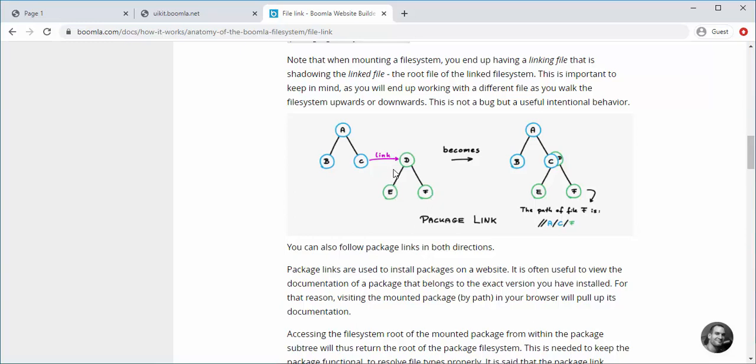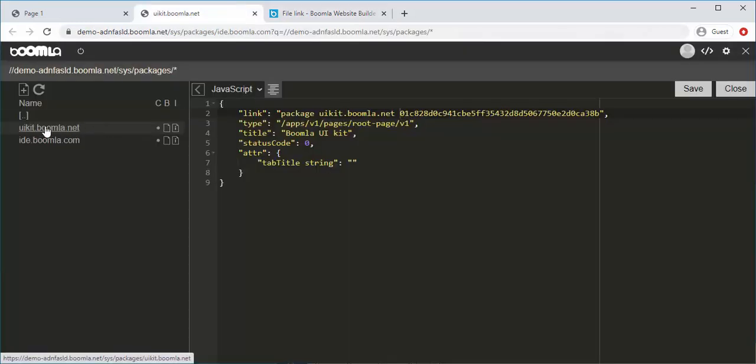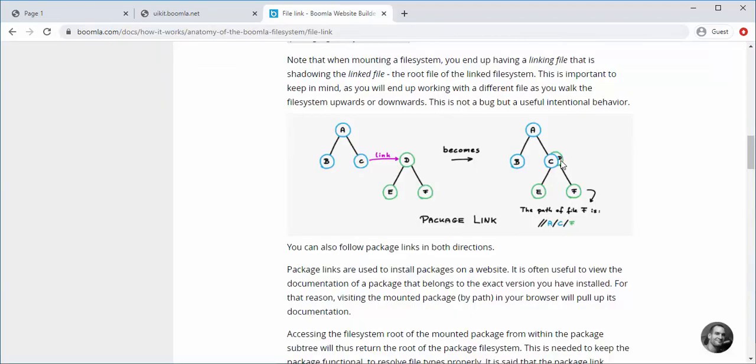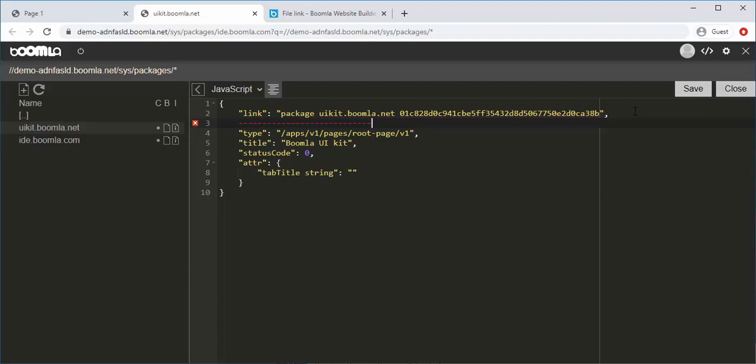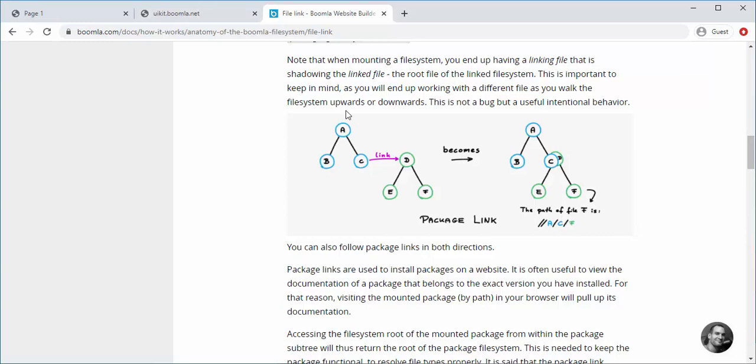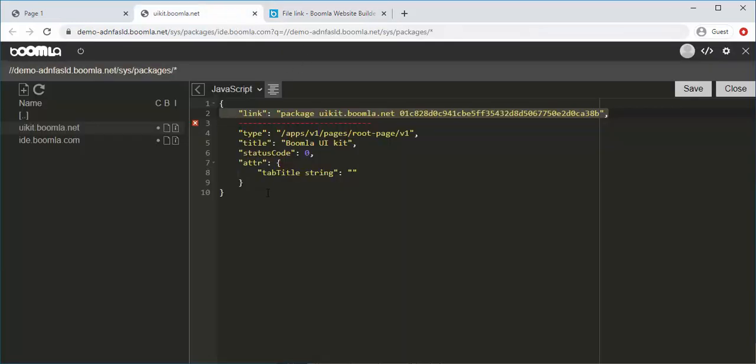The way you install it on your website is you mount it by this package link, and it basically becomes like this. So when we look at this UIKit file here, this is actually two files on top of each other. One is the mounting file that sets this link, and the green behind it, basically there's a separation here. So here's a line. This comes from the upper file, the blue file, and everything behind it comes from the linked file.